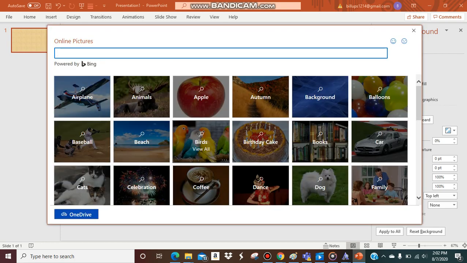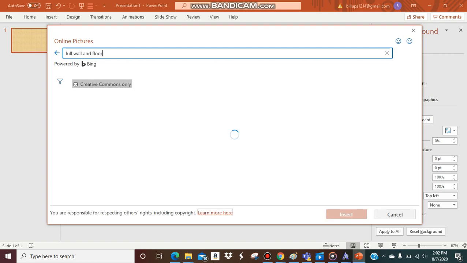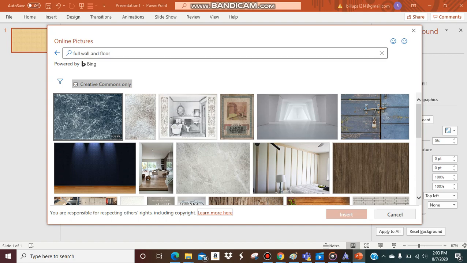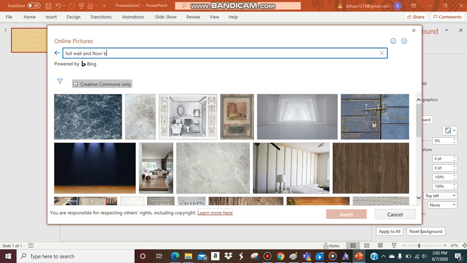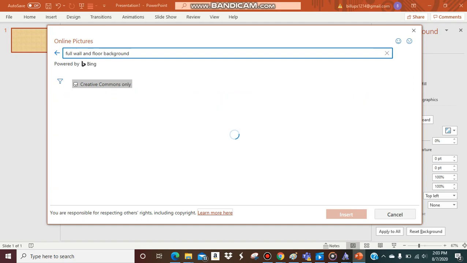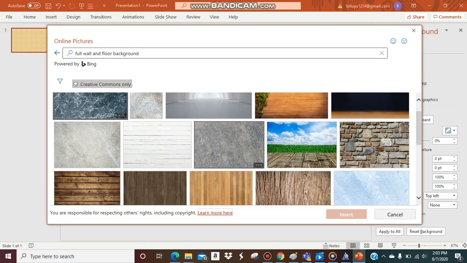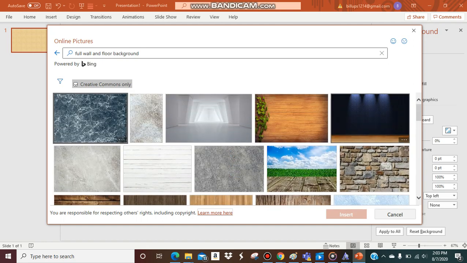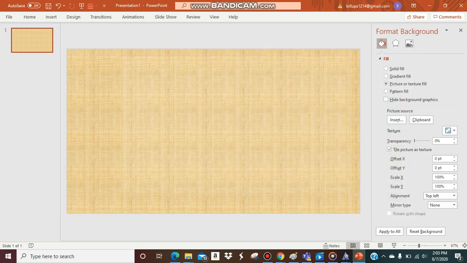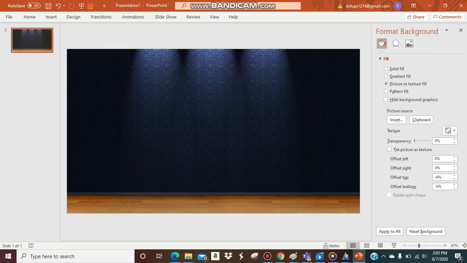And then we're going to search full wall and floor. You can do full wall and floor background if you want to get more specific. All right, so I like this one. We'll go with this one. Insert, and now this is going to make it your background. So now you have your background and you can start adding things to make it look like your classroom, to make it fit your personality, whatever you want to do.